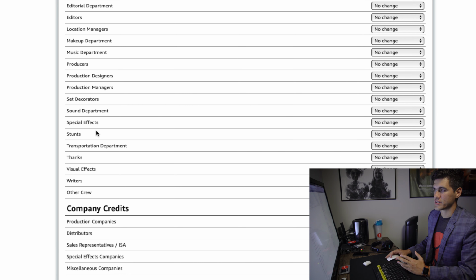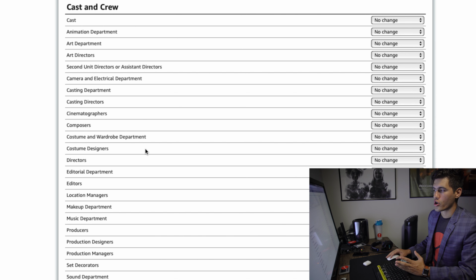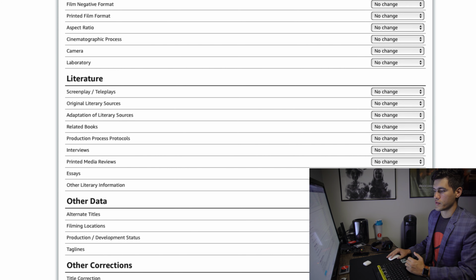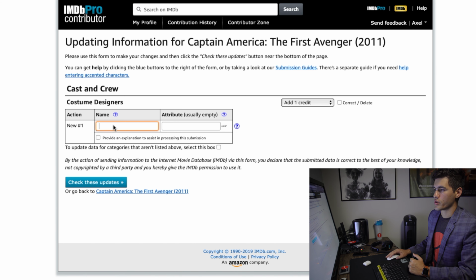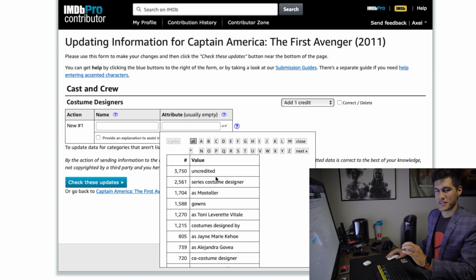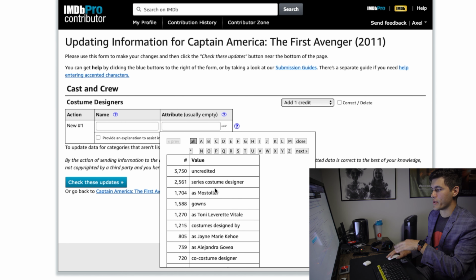You just find, for example, let's say you were a costume designer, you go here, you add 1 credit, and then you go continue. And then you can put your name here. And then on the attribute, you can find the title specific to that department, what was your title. That's a way you can add yourself to another existing project.